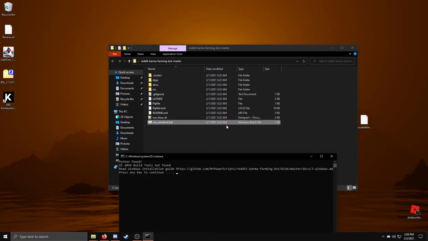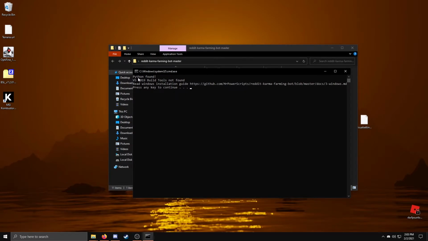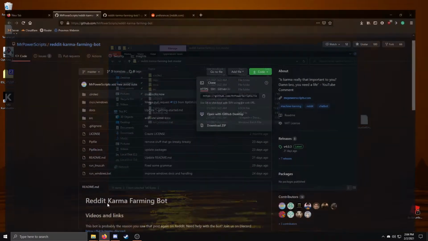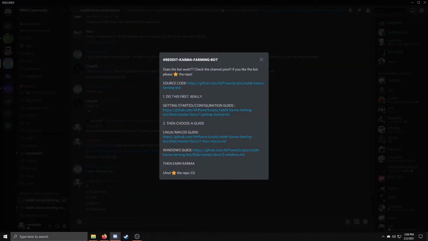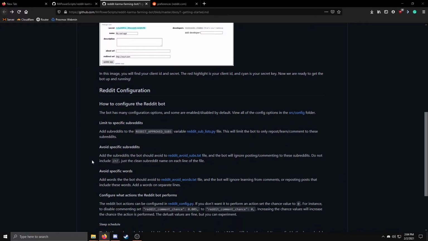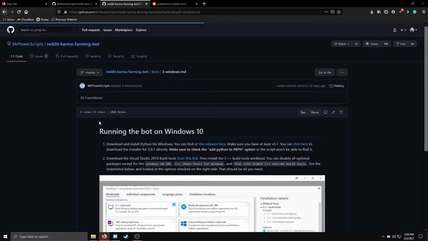Then, if you installed Python correctly, you run this file, run windows.bat. It should say Python found. If it says Python found, you did good, but the next line should say VS 2019 build tools not found, which is normal because we didn't get to installing that yet. So you can just press enter or any key. I just press enter. Then, if we go back to the documentation on the GitHub that I went to from the Discord, we're going to docs windows.md.